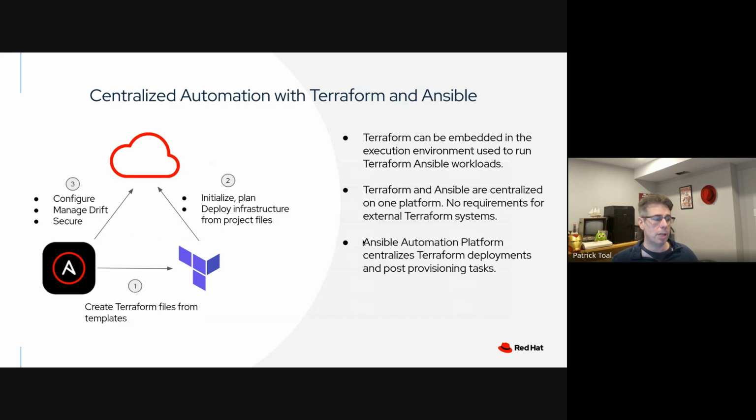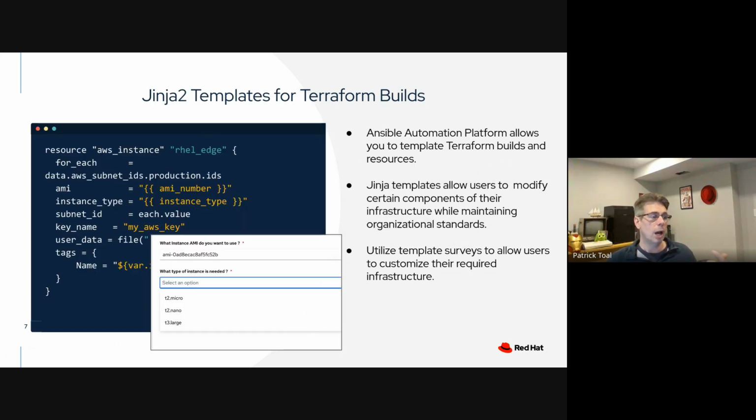So again, I mentioned that one of the things you can do is you can have Ansible be the orchestrator, and you can have Ansible create your TF files, based out of templates, and then you can have TF deploy the infrastructure, and then you can have Ansible come in after the deploy is done and configure things, manage the drift, etc. So this is an approach that you can use. But you can put these arrows in different ways, and you can have different things calling. That's fine with us, right?